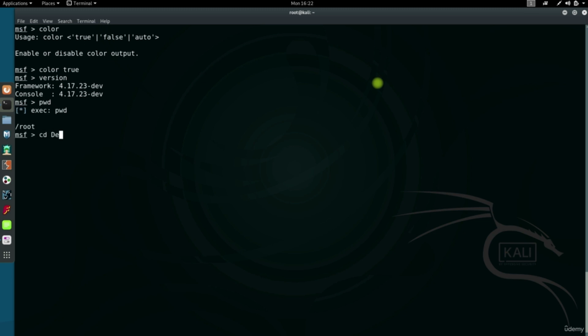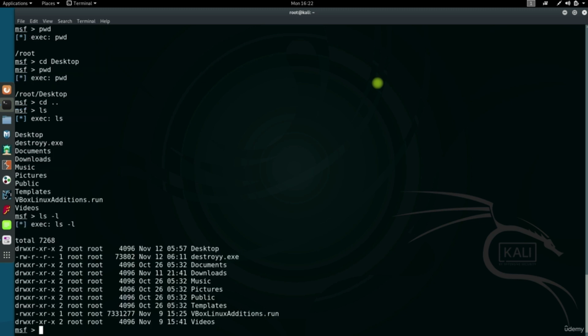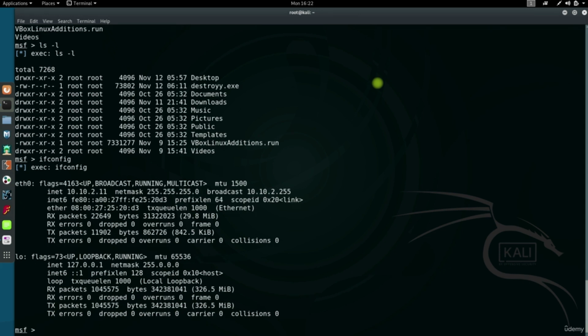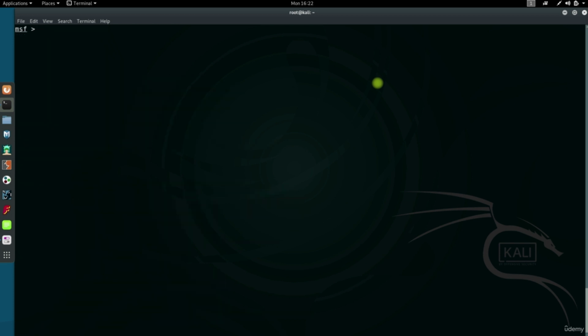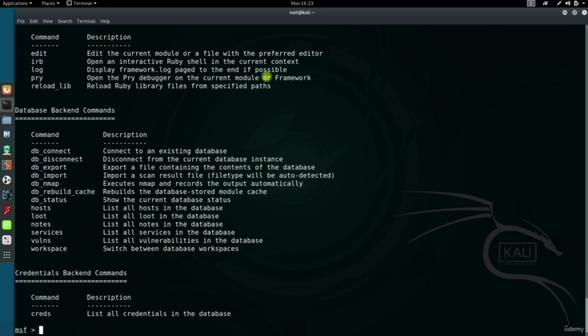I can change my directory, view it, or I can check my IP address. But anyway, I think you get the point. So you still have questions about the commands? All right, so type this into the console, and it will help you. Or just put help, and you'll see the same output.